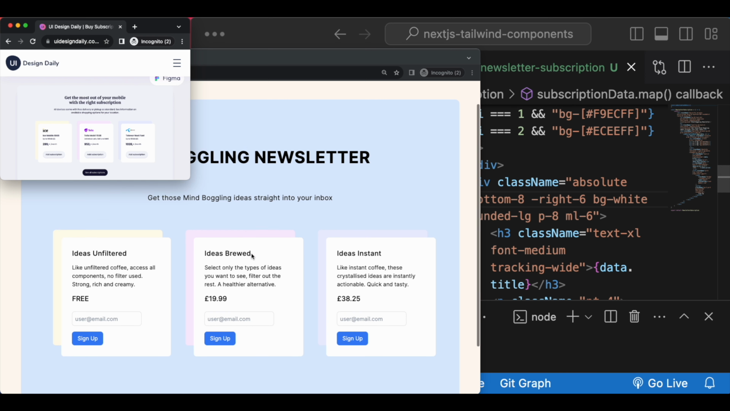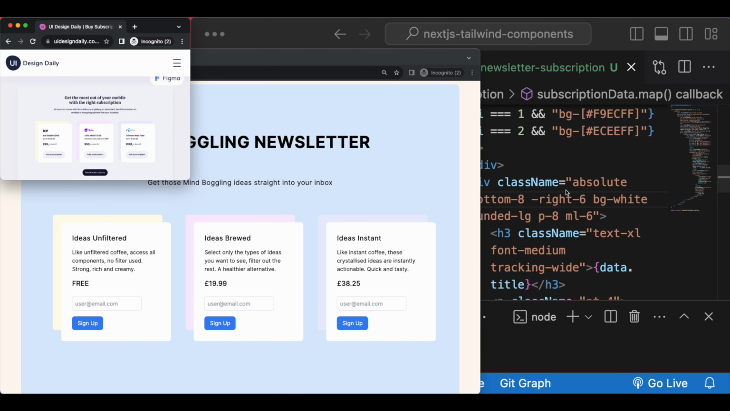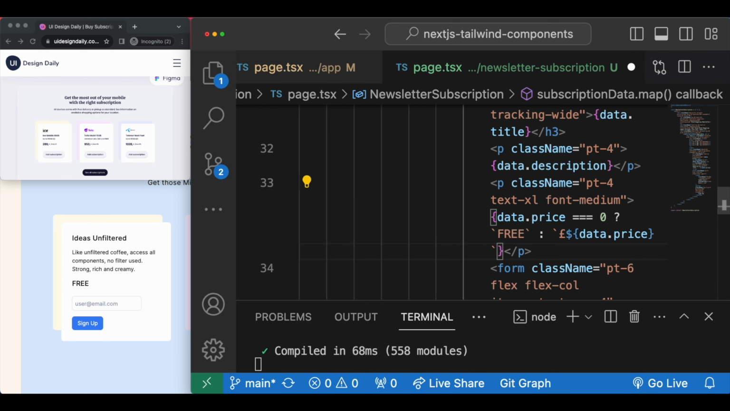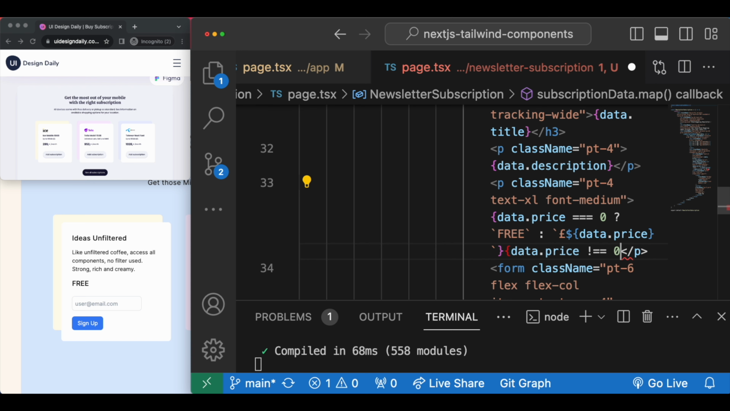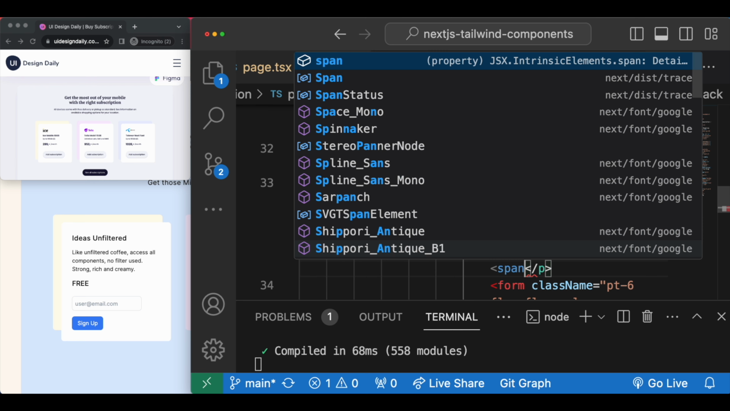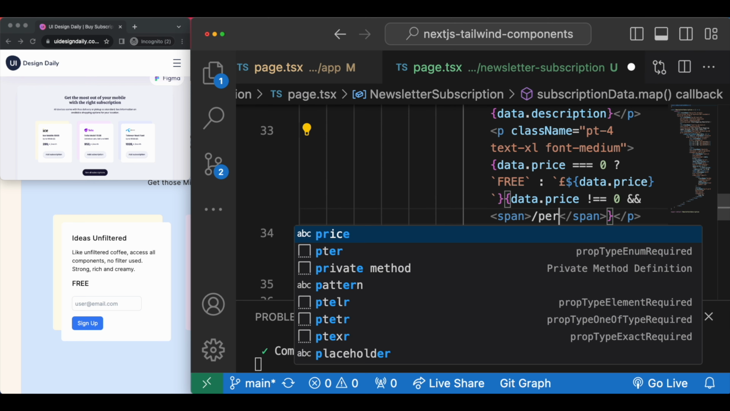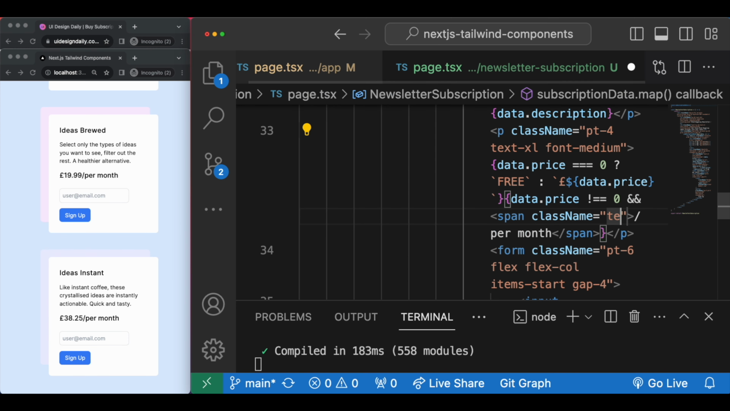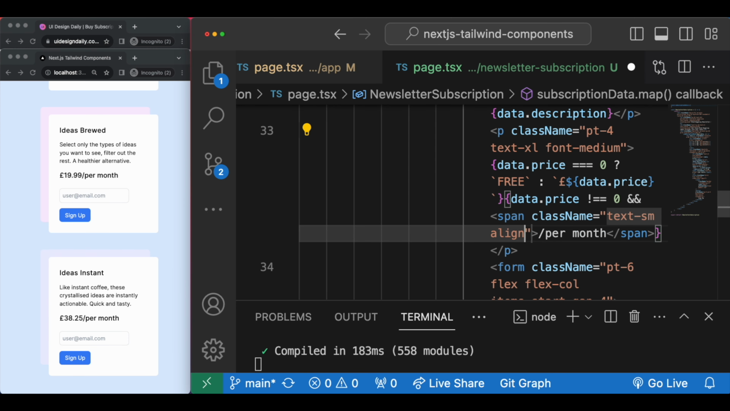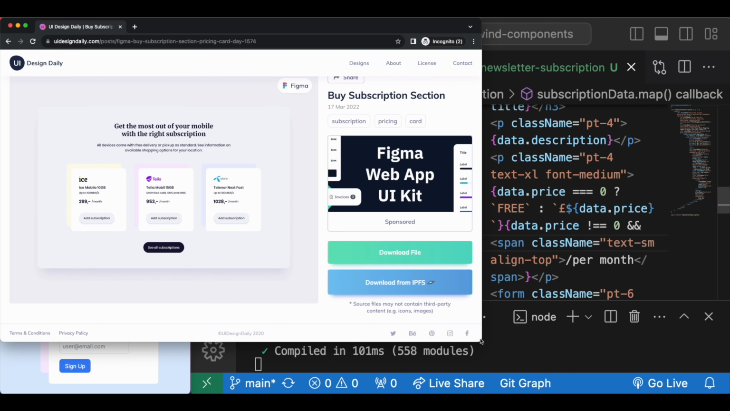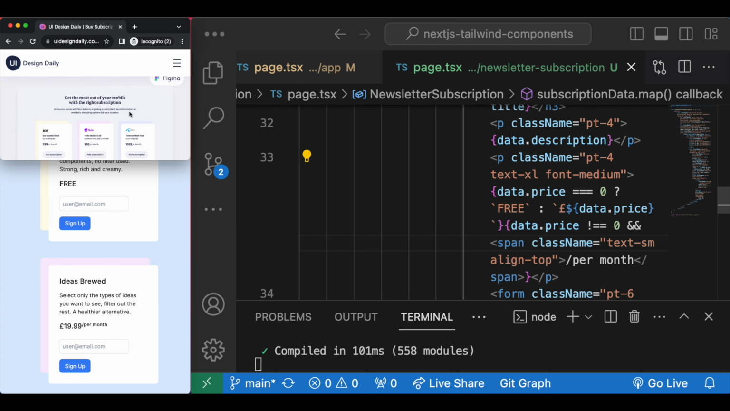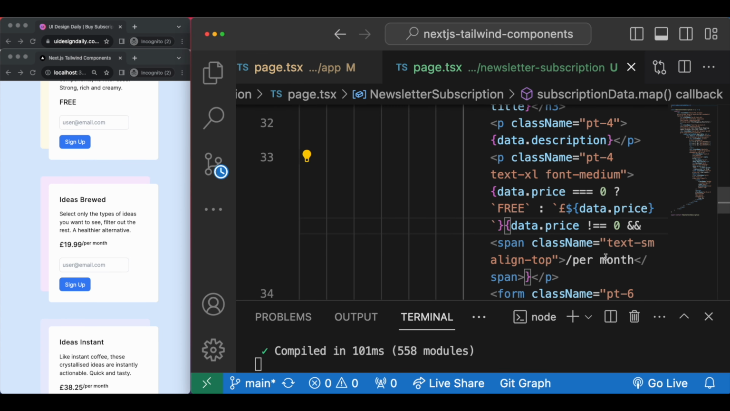If you want to achieve this superscript format in the price here, this is how you can do it. We can say if the price is not 0, we want to add a span, and the span will say per month, and it should be text small and a line top. There you go. We don't need the per word since we have the slash, so let me just delete that.